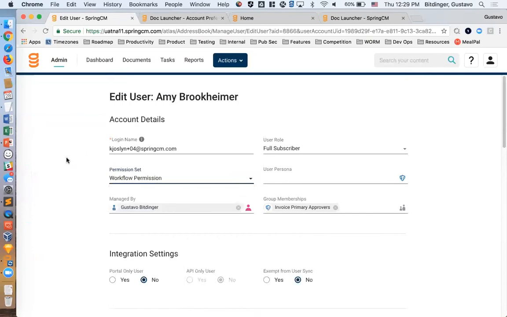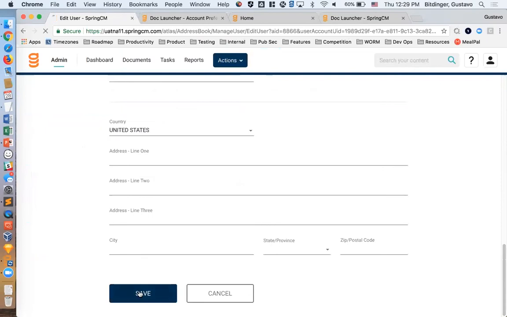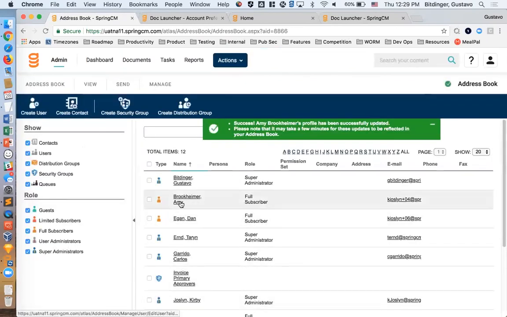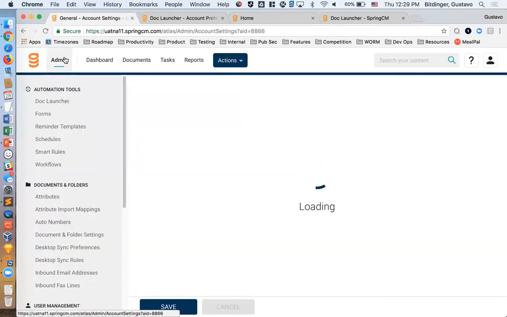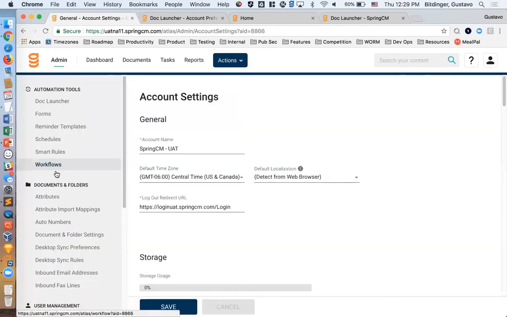So now I can just save that. And so Amy here now, when she logs in, she'll see the admin tab, and she will only see the relevant pages for that particular permission set. So it's really simple, easy configuration, and really puts you in control of who can see what.